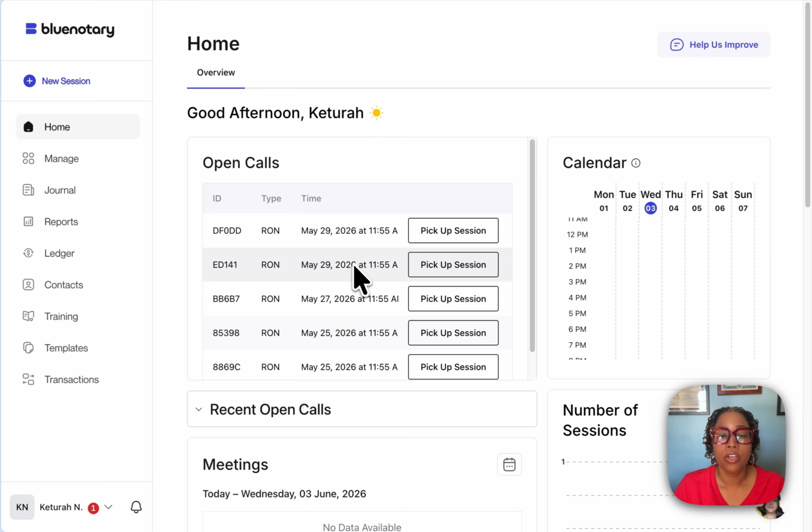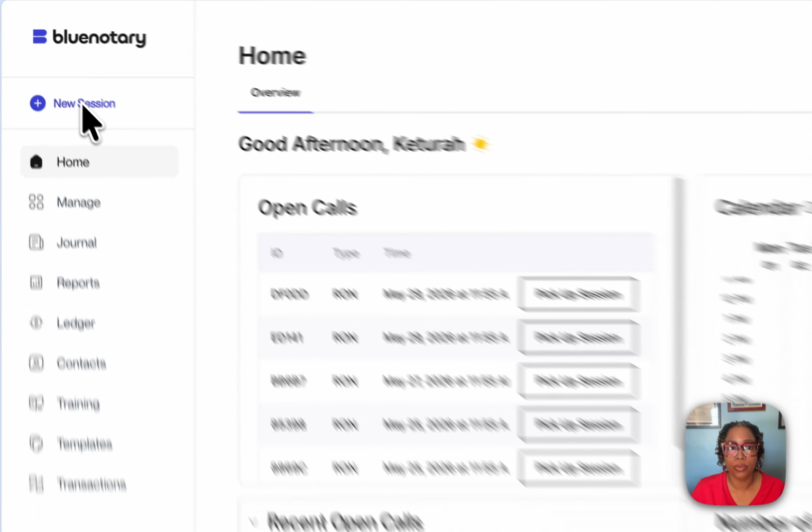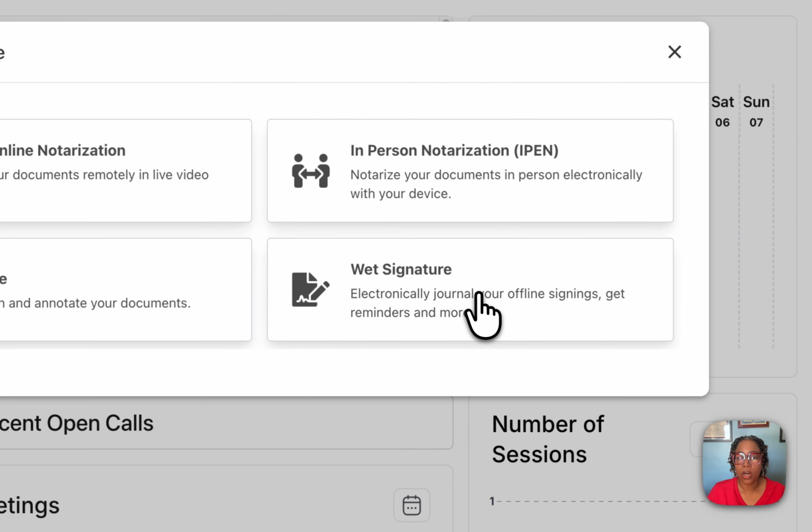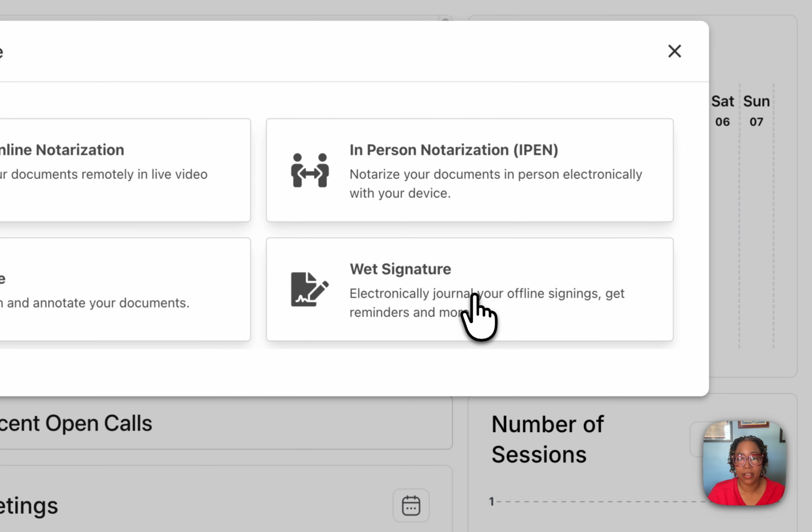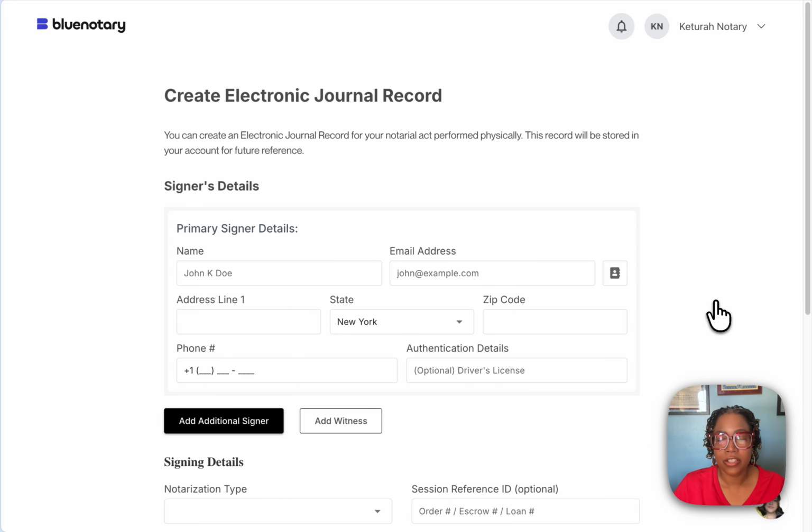Today we're going to be looking at how you can add a wet signature session to your journal within BlueNotary. So here we are on our BlueNotary homepage, and we're going to go to New Session. And so we're going to go to Wet Signature here. Wet signature sessions are when you're recording a real in-person notary session in your electronic journal.